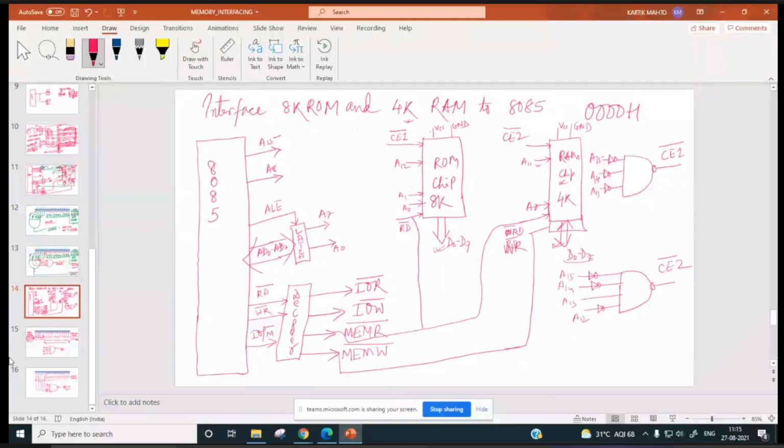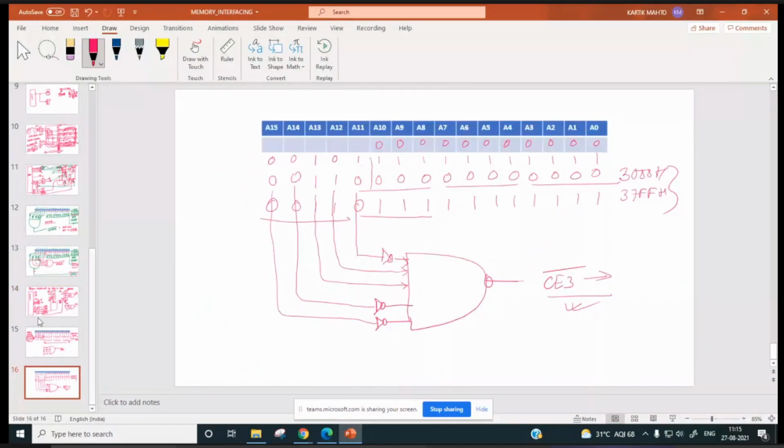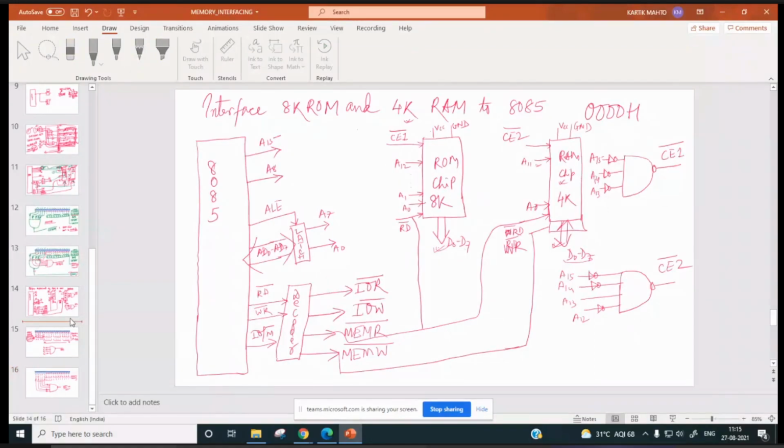Okay. So earlier, when we were having end semester or even mid semester written examinations, we used to ask this type of question: interface this much ROM and this much RAM, and tell the starting address and end address of each chip.